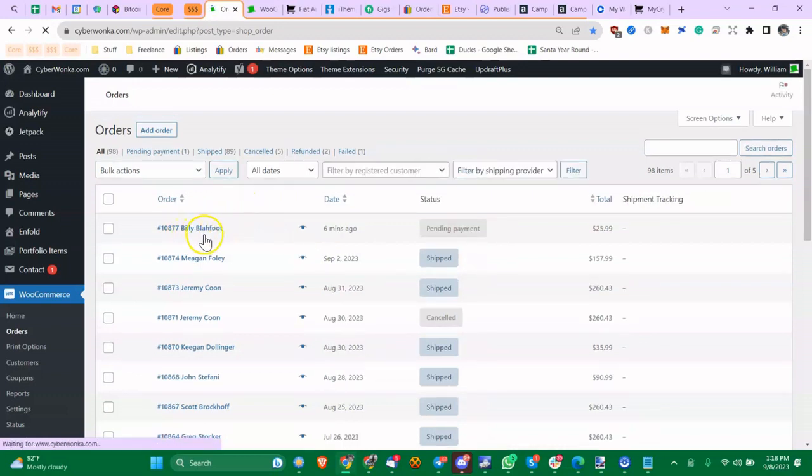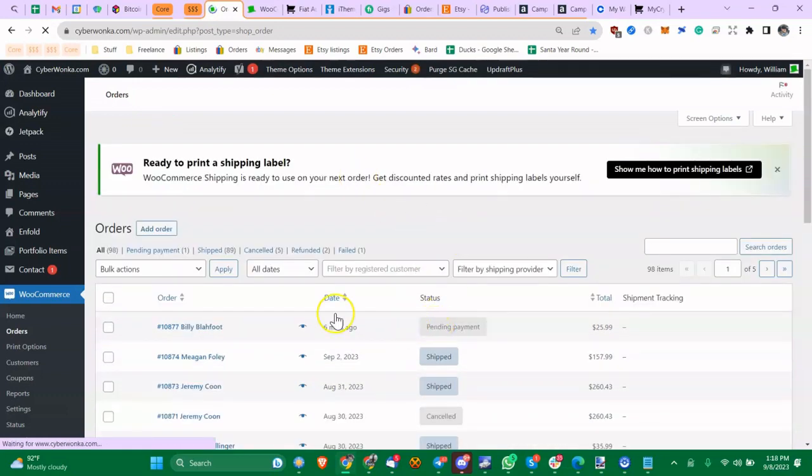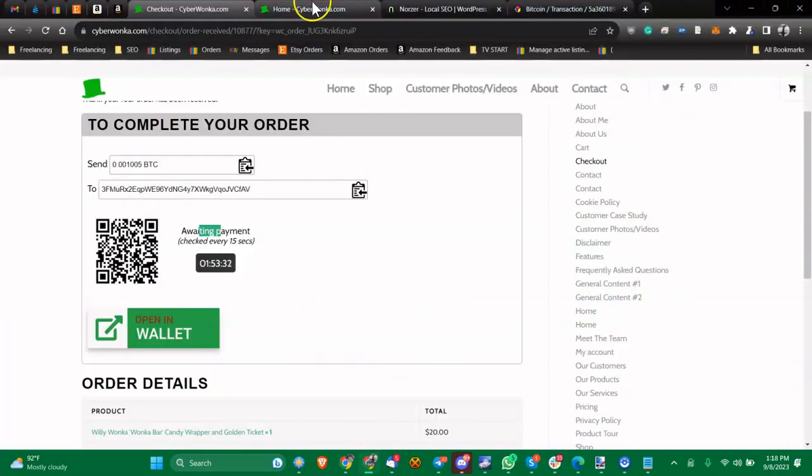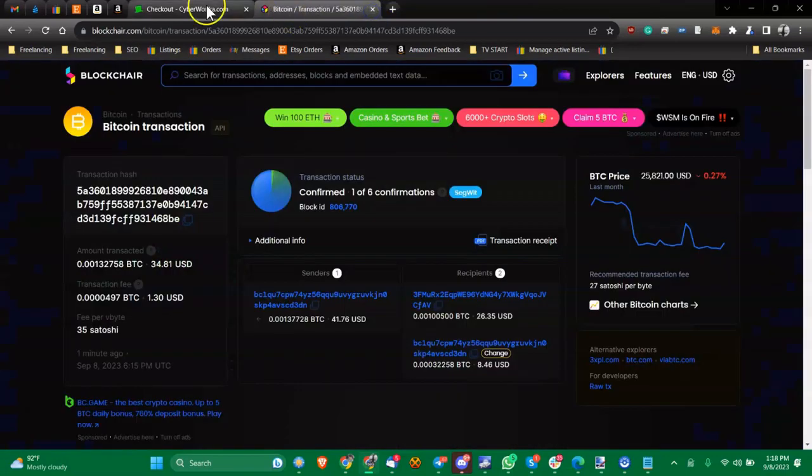See here, this is the order, Billy Blawfoot, pending payment. So it's pending payment, so we're going to keep an eye on that too. Before we pause it, we're going to look back at this one more time. Let's get rid of this. So it's these two tabs. 1 of 6 confirmation. So we're going to pause it.